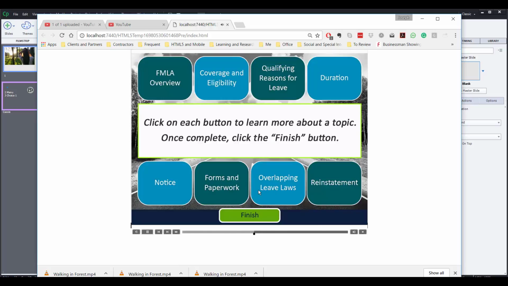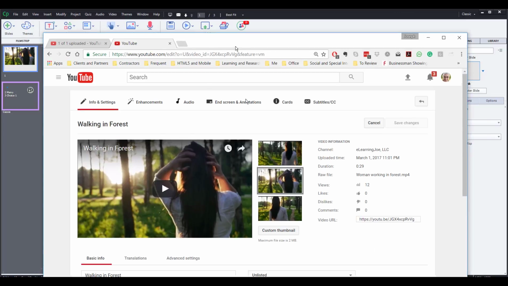Play. Click on each button to learn more about a topic. And then we went back to Cassie's issue there.